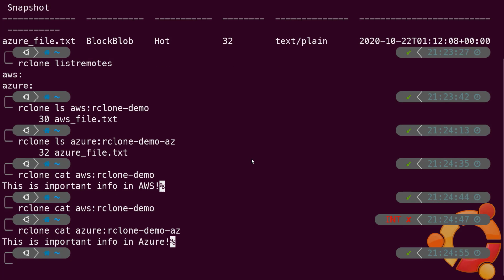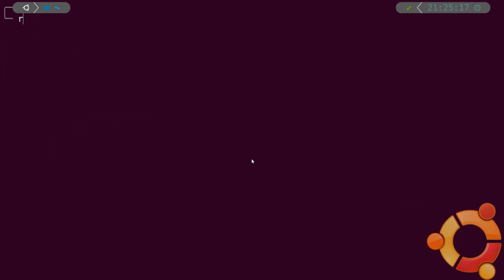Now, if I want to copy one of these over to the other, like for example, if I wanted to copy everything from my AWS bucket over to Azure, let me clear the screen and I'll do an rclone copy and I'll specify the source as the AWS remote. Remember, it's very important that you specify the remote with a colon first. Otherwise, rclone might confuse it with the local file storage.